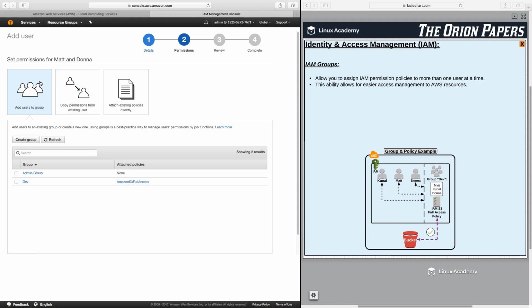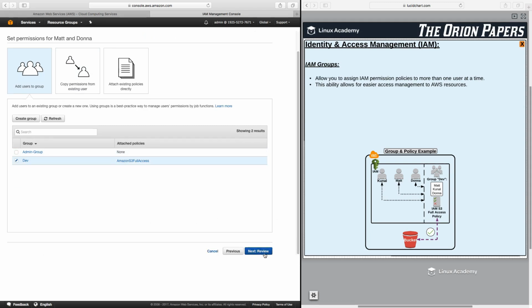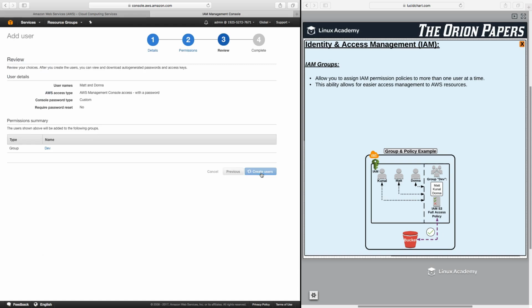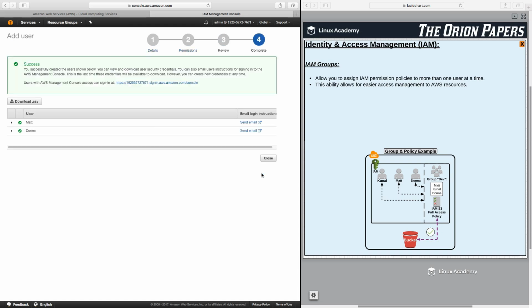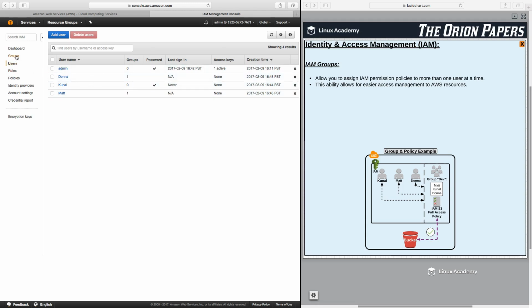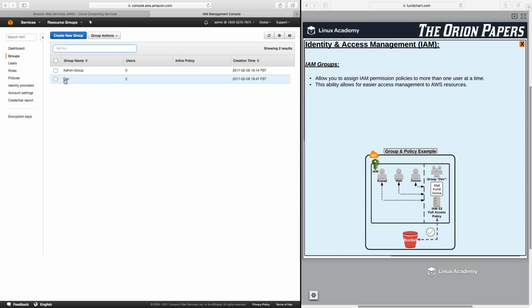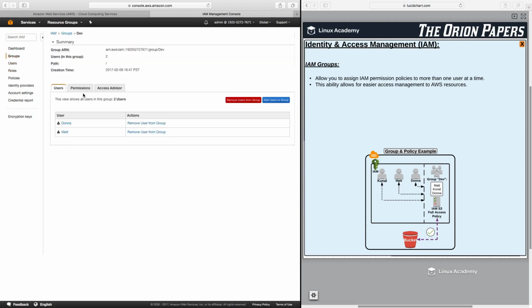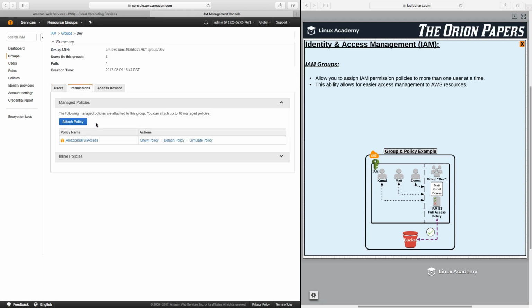Now during the creation process, it gives me the option to add the user to a group. So I'm going to select to add both Matt and Donna to the dev group. I'm creating new users and assigning them to a group all at the same time. Now clicking back on groups, we see that our dev group has two users. If I click on it, we can see that the users are Donna and Matt. And Donna and Matt, through the policy that is attached to the group, both have access to S3.